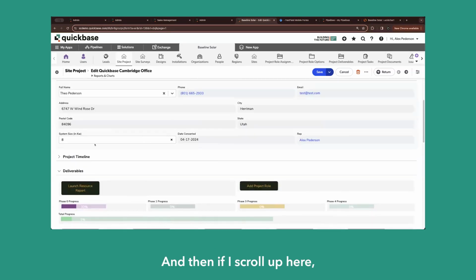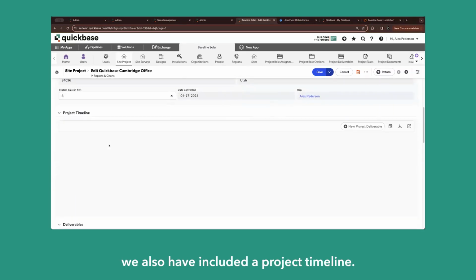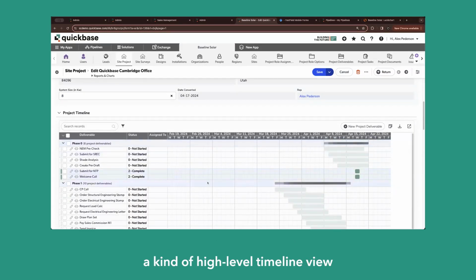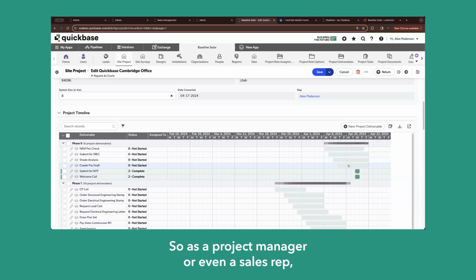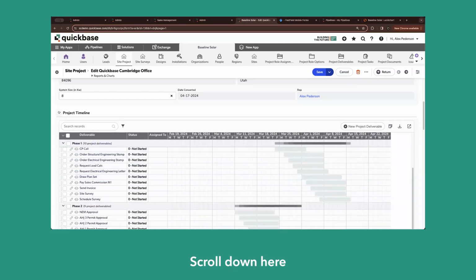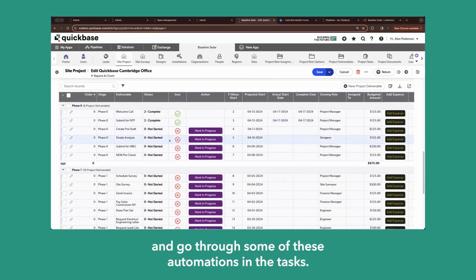And then if I scroll up here, we also have included a project timeline. So here I have the ability to view more of a high level timeline view of when these have been completed, what is still pending, and how much time they have within the given, let's say, weeks or days to complete those tasks. So as a project manager or even a sales rep, I have full insight into where my solar deal is at, when it's going to be installed. So if a customer calls up, you can log right in and be able to relay that information to the customer effectively. Scroll down here and go through some of these automations in the tasks.